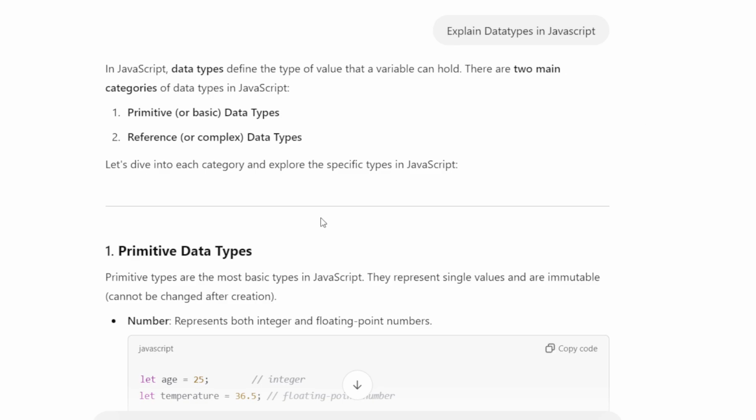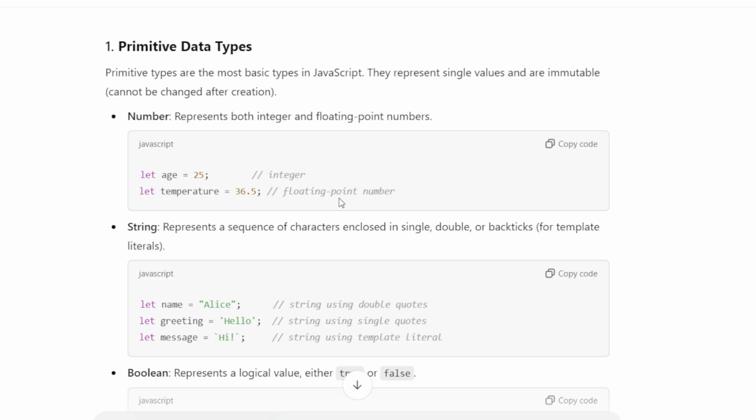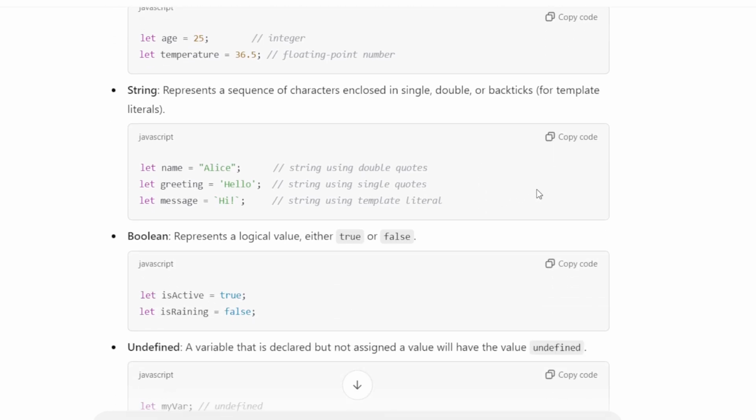First, primitive data types. Primitive types are the most basic types in JavaScript. They represent single values and are immutable, that is, cannot be changed after creation. Number represents both integer and floating point numbers. Example: string represents a sequence of characters enclosed in single, double, or backticks. Boolean represents a logical value, either true or false.